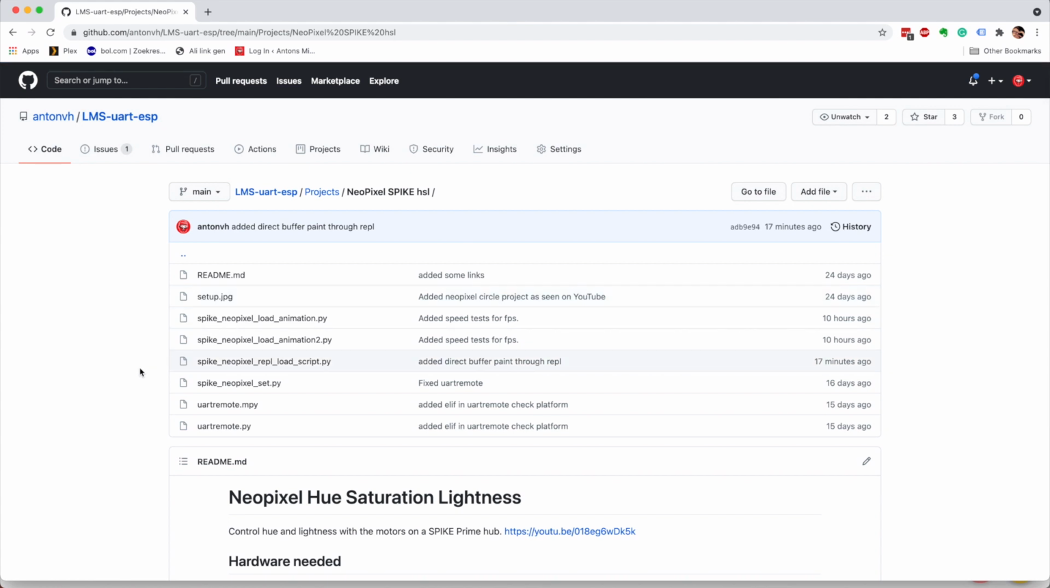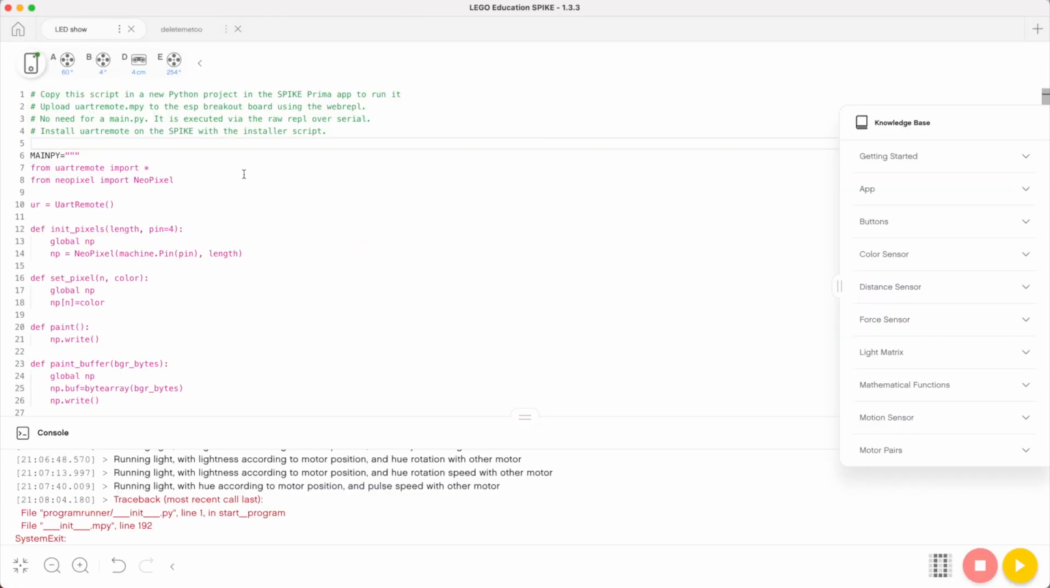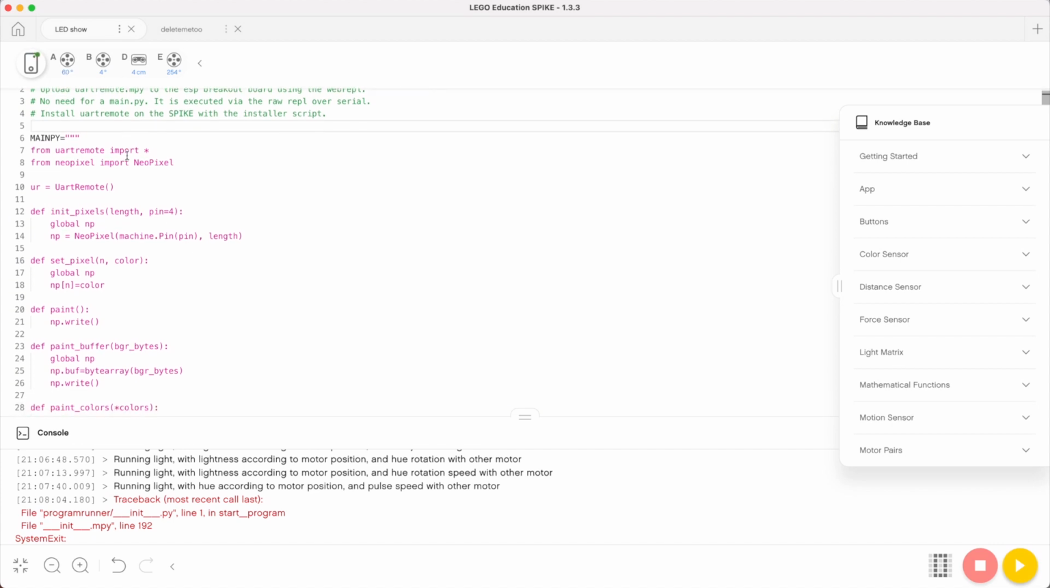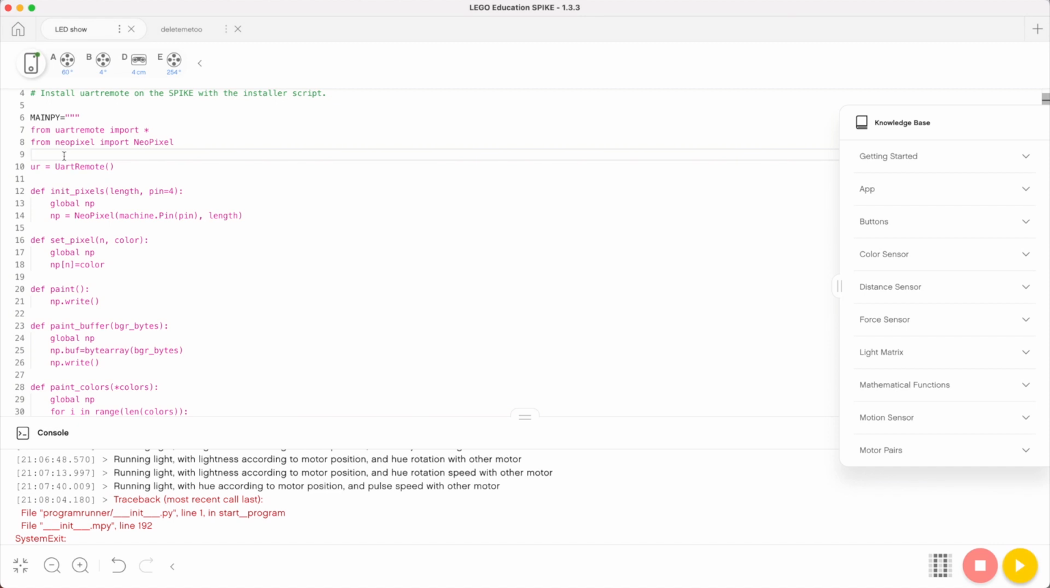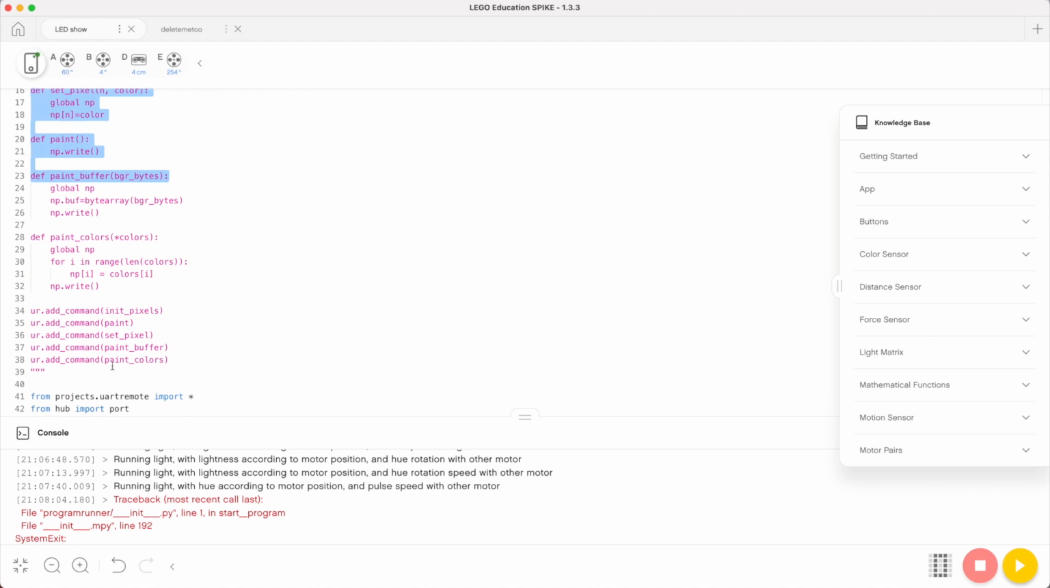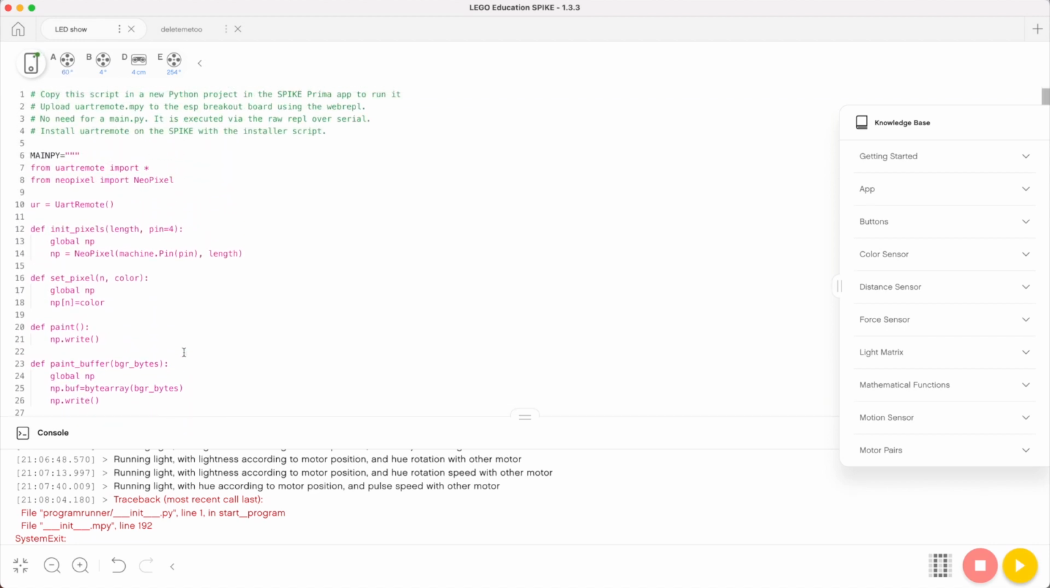And this particular code here is called Spike NeoPixel REPL load script. I'm going to show you now in the Spike program why it's called a REPL load script. What I'm doing here is I have this MicroPython script, and I put it inside a string. So this variable contains a string with this MicroPython script, and this script actually runs on the breakout board, on the ESP board that also has a MicroPython processor.